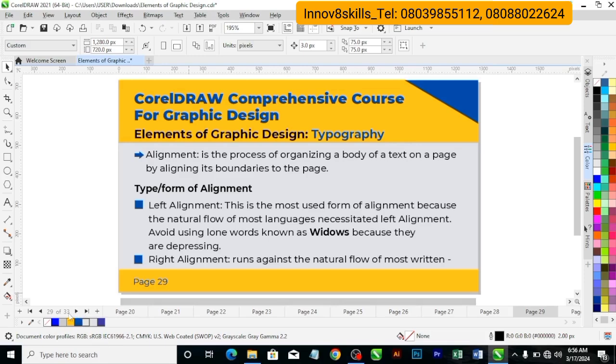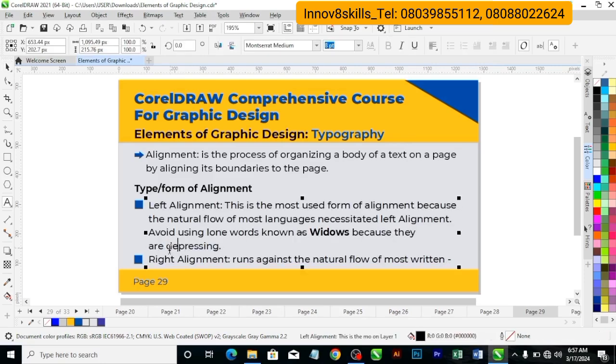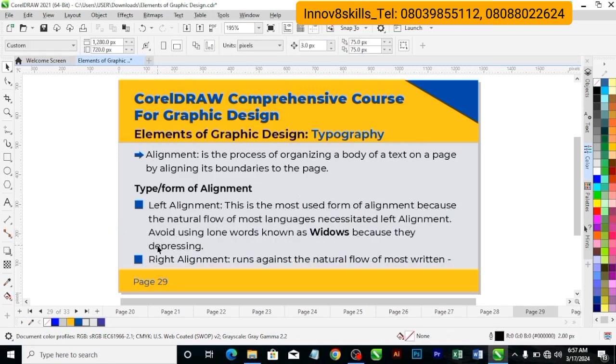So now we have left alignment. It is very common. When you are using left alignment, we avoid leaving widows, because they are depressing. What they mean is that if you get to this place like this, don't leave it. You are not supposed to leave just a single word as your last line like this. It's not good. It's better this way, or it should be longer than this. But don't leave a single word at the last line. That's what this one is talking about.